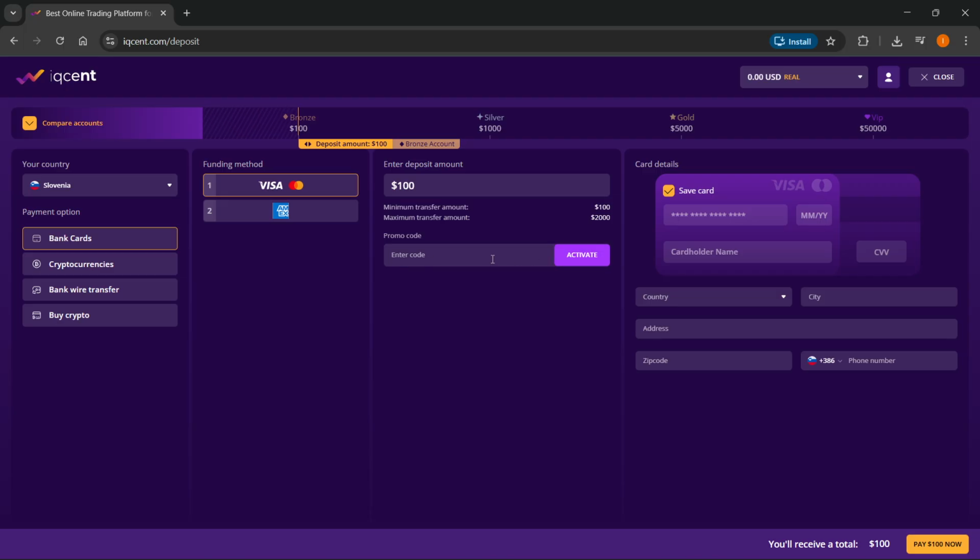I currently don't. After that, here you can just put in your card details and decide if you want to save the card or not. So type in your card details, select the country, city, address, zip code, and phone number, and then here you'll be able to click on pay down here at the very bottom right, and that's pretty much all you have to do to make a deposit.